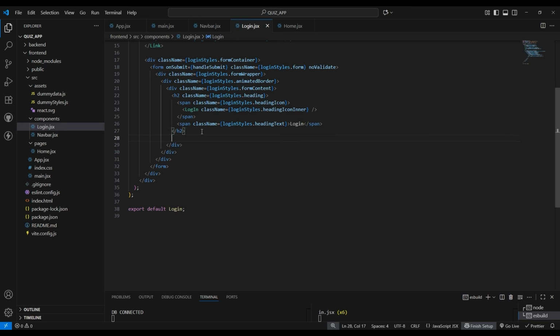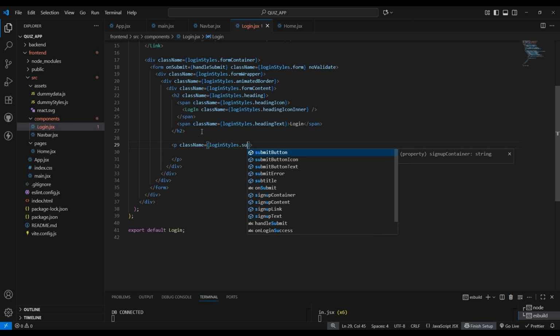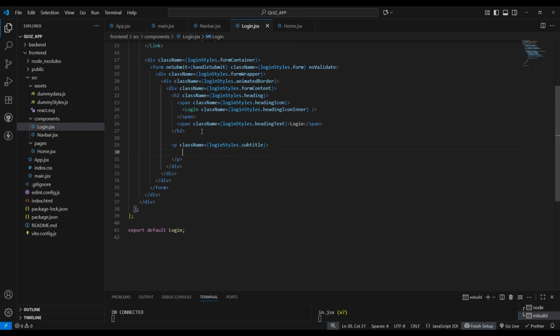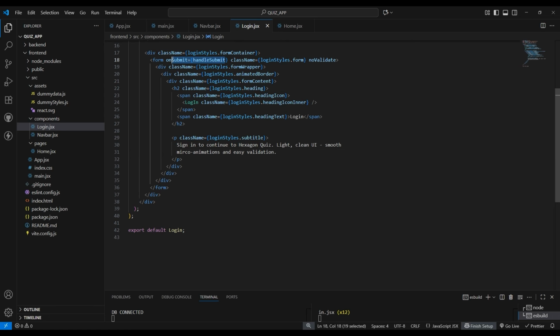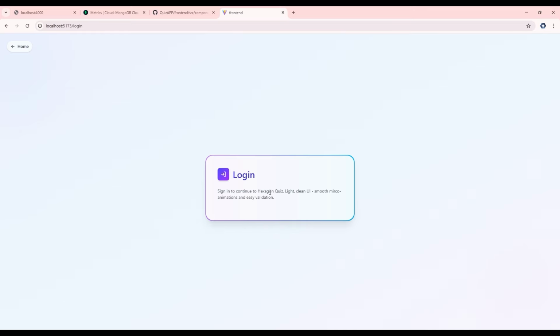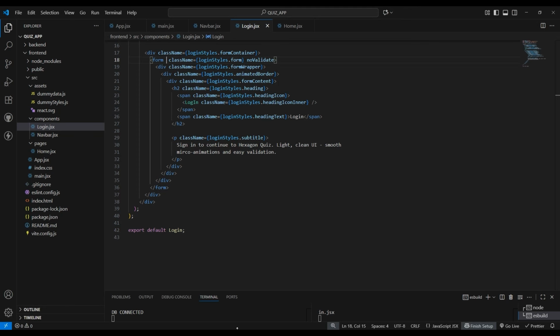Now after this heading tag, let's create a paragraph tag, give class name to this paragraph. It will be login styles dot subtitle, and let me give a paragraph here, that is sign in to continue to hexagon quiz, light clean UI, smooth micro animations, and easy validation. Now after writing this paragraph, you won't be able to see it as we haven't defined this on submit here. So later we are gonna define this. So now as you can see, it is present here. Let me again type this here.